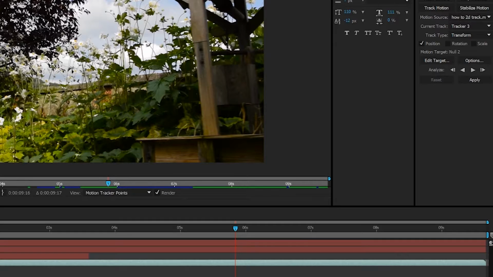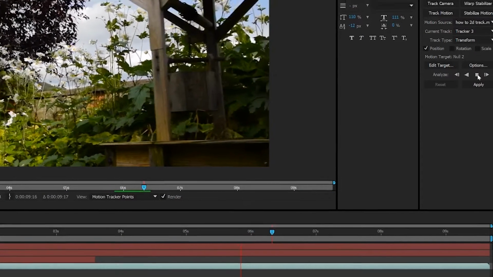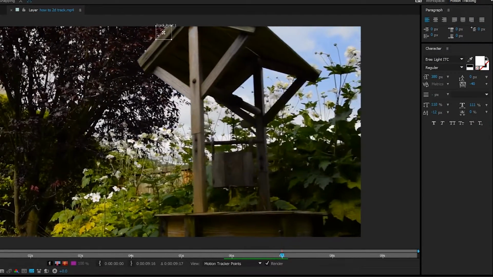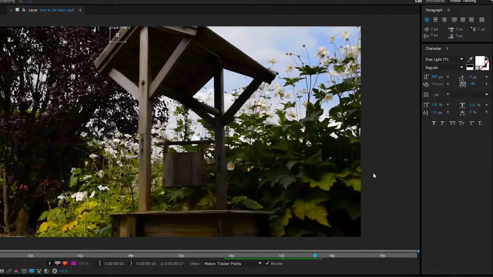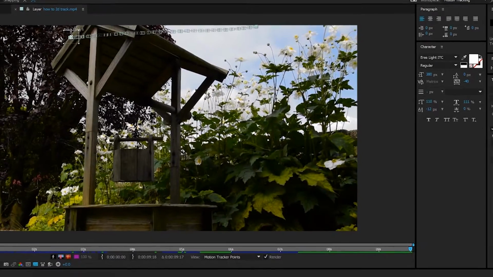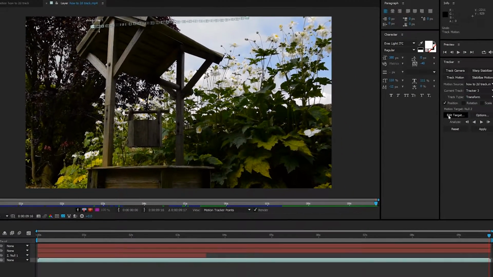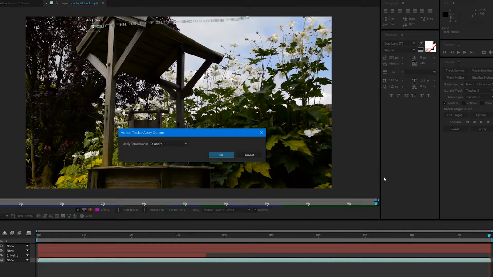So once you find that high contrast point, make sure that's on the very first frame you want it to start tracking on, and then you'll click track forward, and it'll start to go forward and start adding loads of points to your footage. Once After Effects is finished, you'll click edit target, and you'll edit that target to your null object, and then you'll click apply, and it'll apply all that information to your null object.